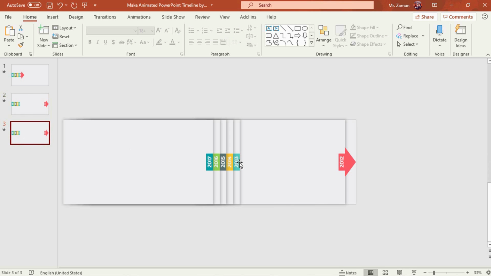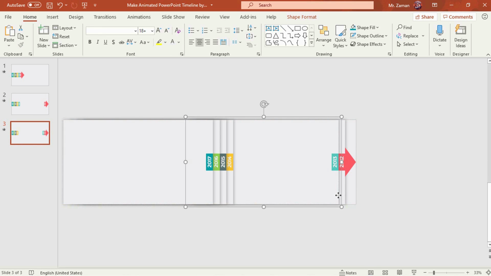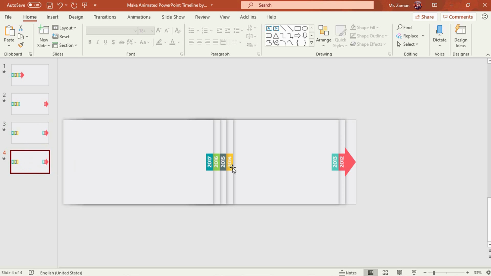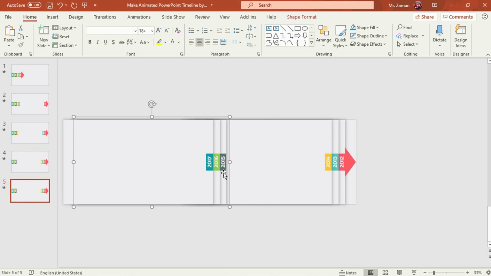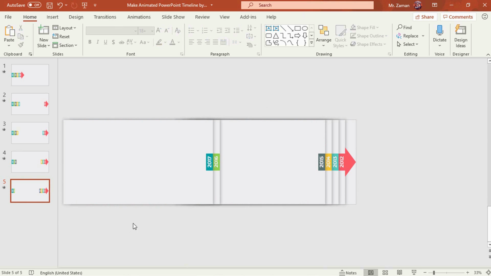In our third slide, select this second group, holding the shift key, drag it to right and place it here. Again, select this third slide, press Ctrl D to duplicate. In our fourth slide, select the third group, drag it to right and place it here. Make another copy of this fourth slide. In our fifth slide, select this fourth group, holding the shift key, drag it to right and place it here.